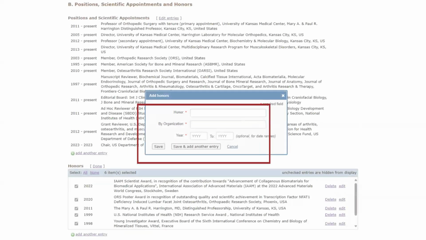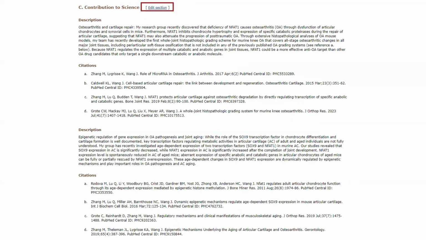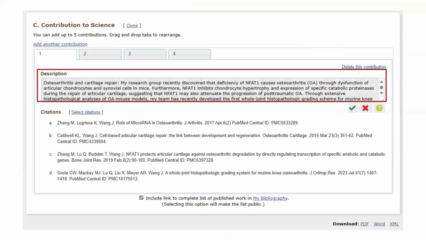And that's what that looks like. And then in the contributions to science section, if you click edit section, you'll see again, it's a big text box. So I was able to cut and paste the information from his Word document, his existing Word Biosketch for each of his contributions. Dr. Wang currently has 4 contributions to science that he likes to include, but you can have up to 5. Those contributions can also be rearranged just by clicking and dragging.